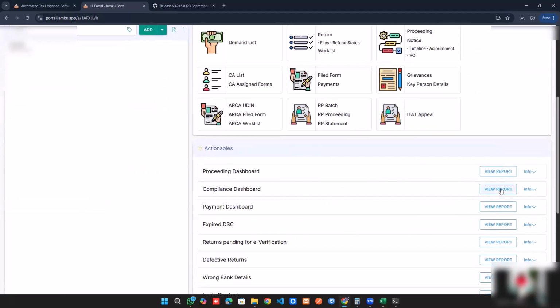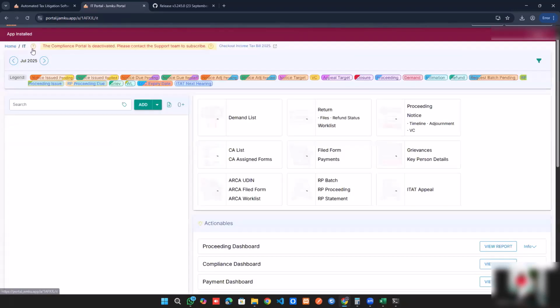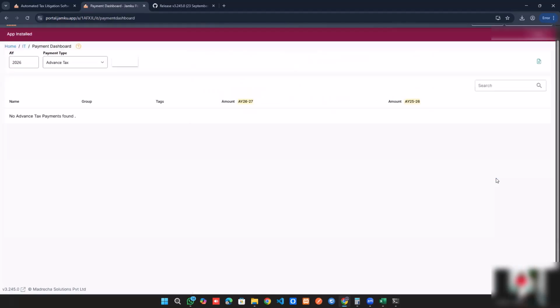Then we have a compliance dashboard option as well. Here you can check all the filed returns, non-filed returns, the pending ones, the completed ones, all the data you can get here. Then this is the payment dashboard. In the payment dashboard, you can check all the advance tax payments.